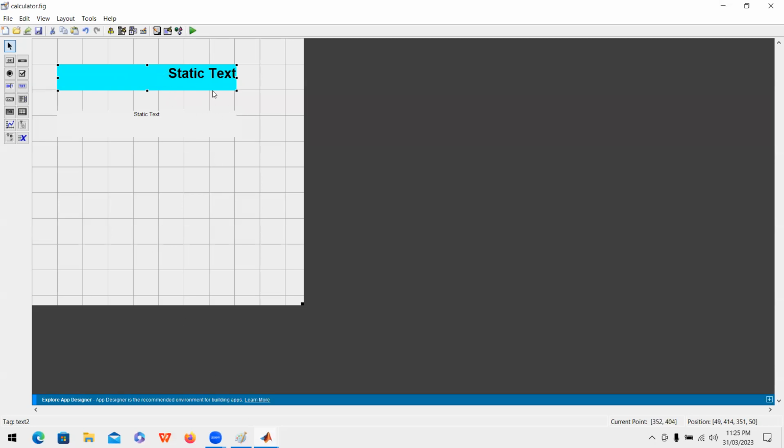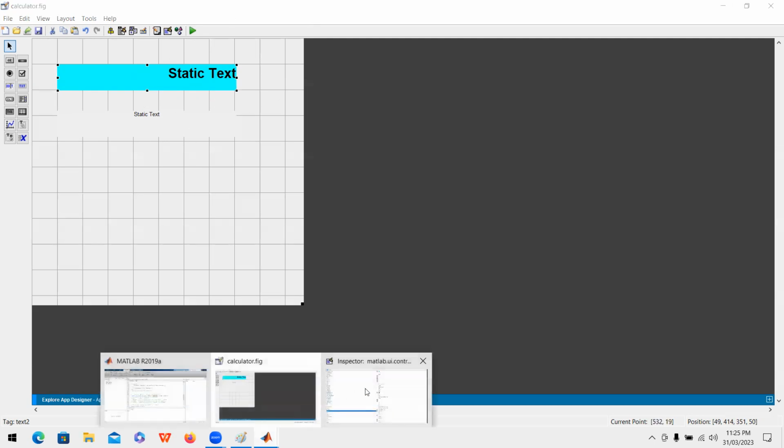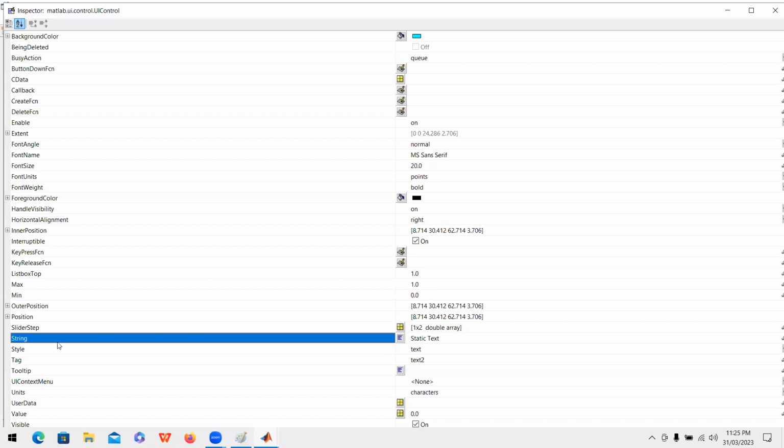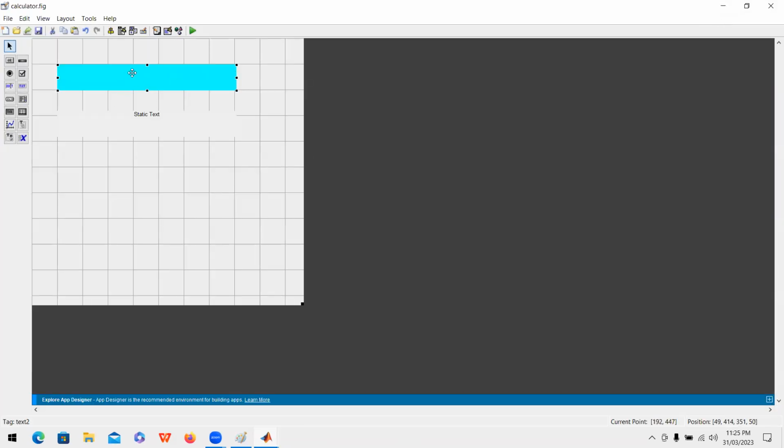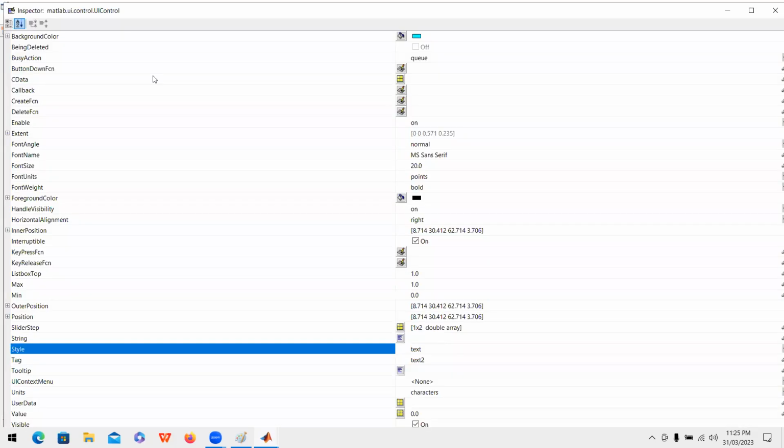Then till now you are seeing that static text. Everything shown in this display is given in the string tab. Here in the string option, the value is called static text. If I simply delete this and press enter, you can see that right now this field is empty. Okay.